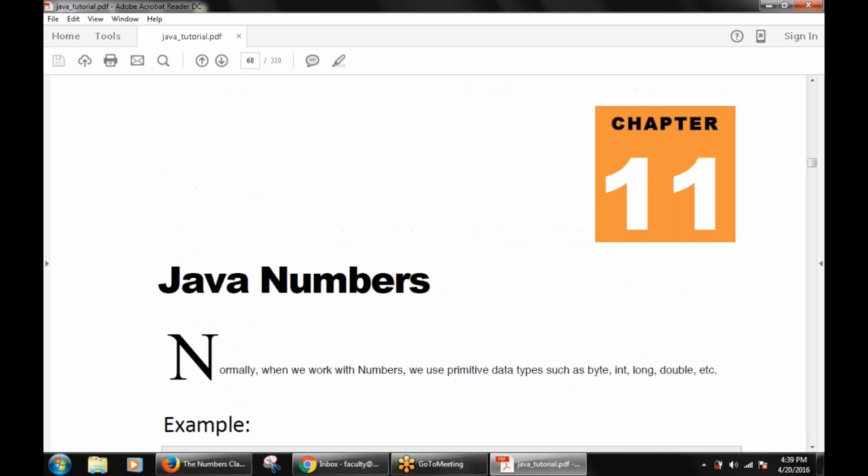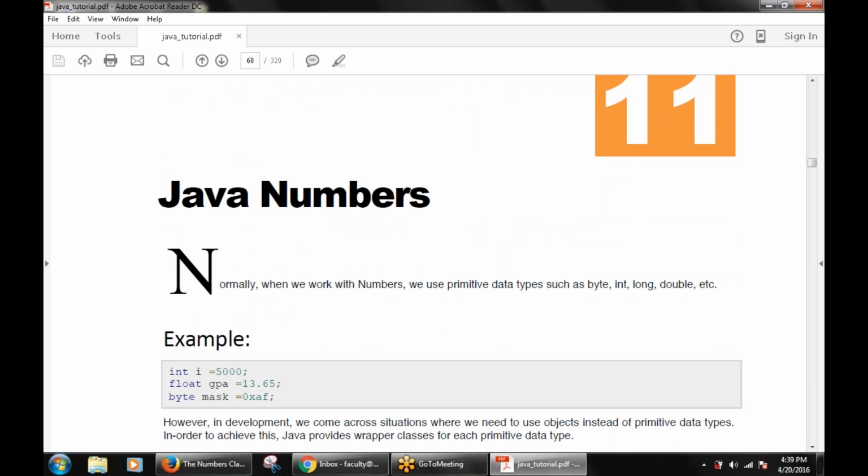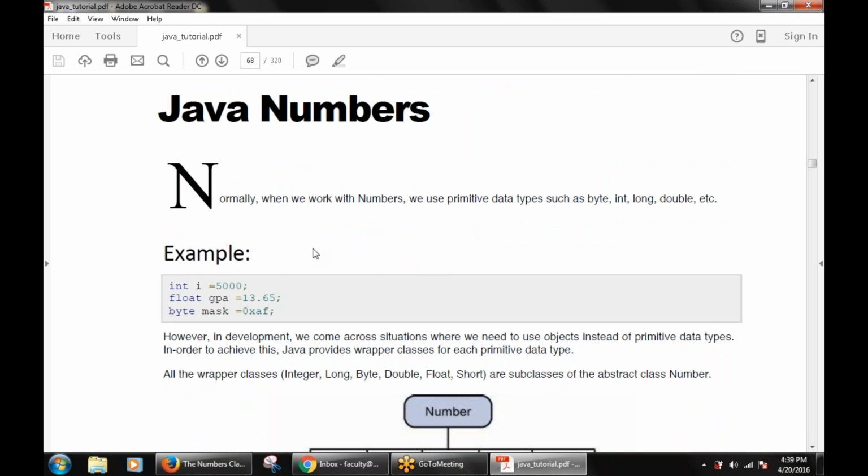Let's move to the next chapter, chapter number 11, Java numbers. And this is a lengthy chapter as compared to the previous 10 chapters. Normally when we work with numbers, we use primitive data types. Remember, we studied in the second chapter the various data types, primitive and non-primitive. So when we talk about Java numbers, it always uses a primitive data type, such as byte, int, long, double, etc.